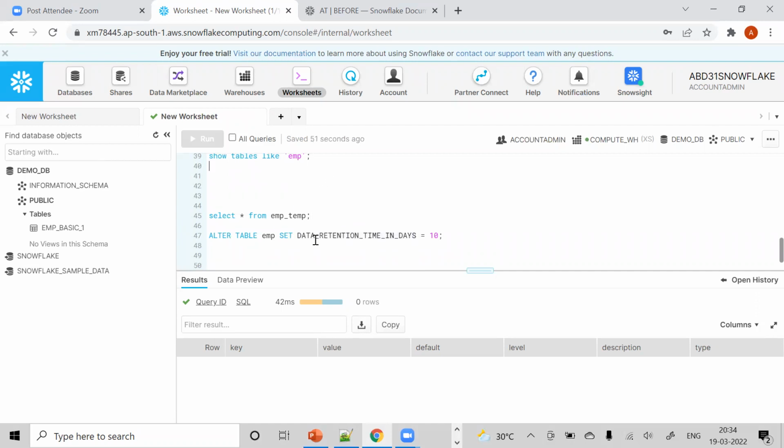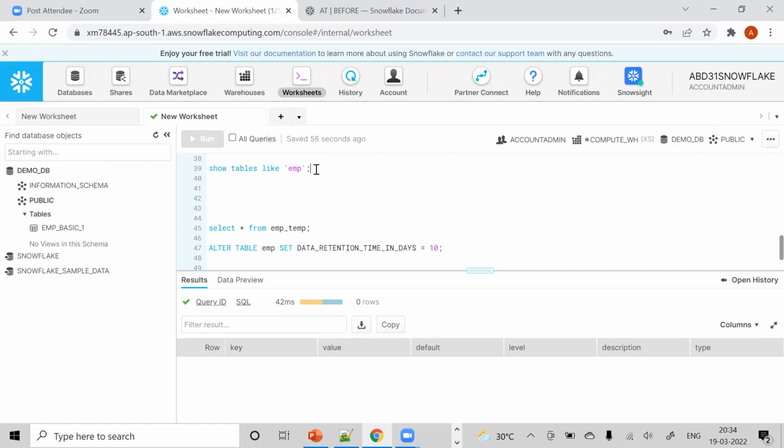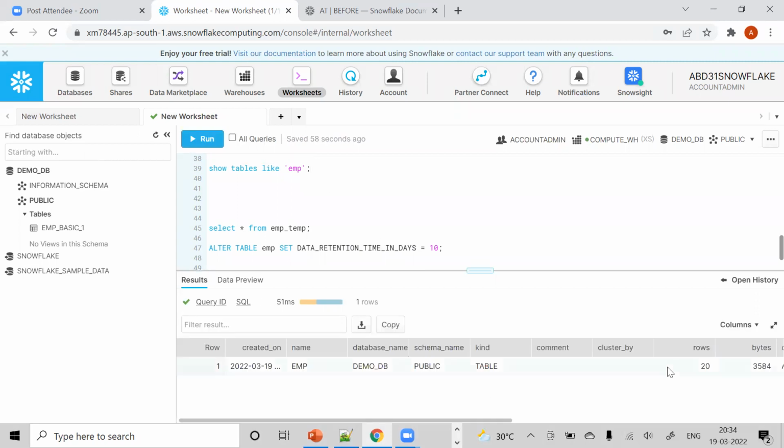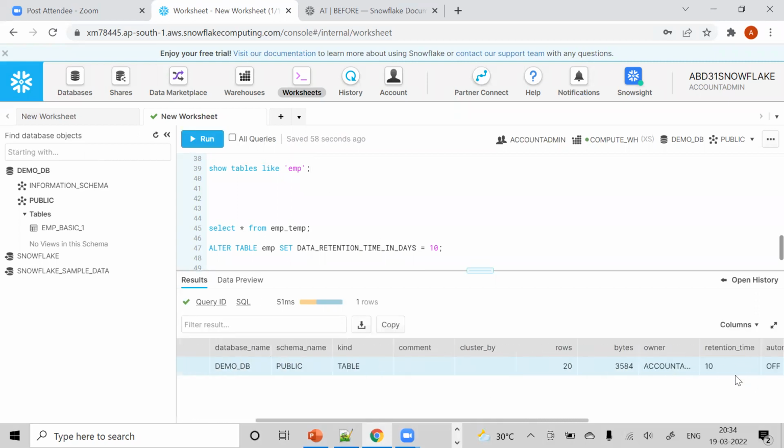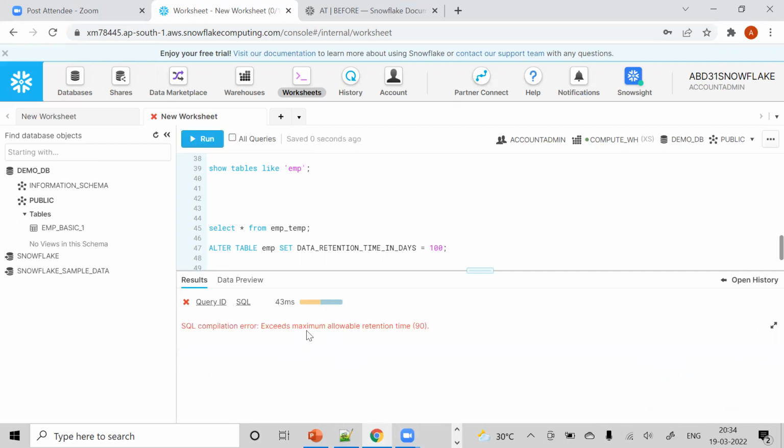So I just altered it to 10 days. If I now go back to show tables like EMP, you can see this retention time is 10. If I try to make it 100, it says exceeds maximum allowable retention time, which is 90. So the point I wanted to make was, even though the enterprise edition says up to 90 days, by default, when you first create the table, it makes it as 1 day retention.